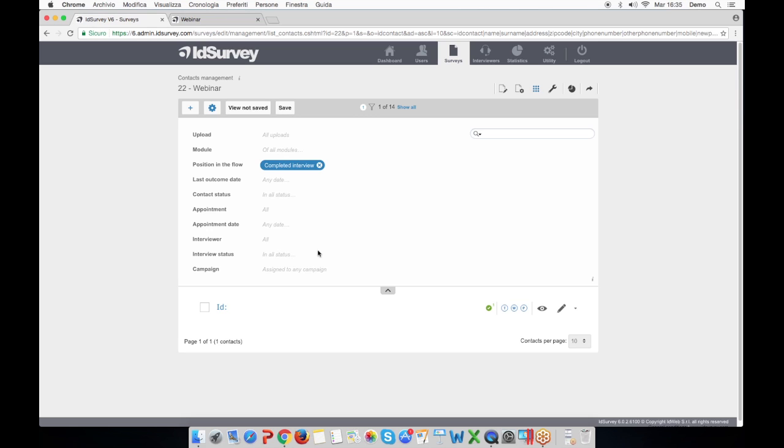So once you've created this filter, you can save the filter as a view. So if you save the view, you can associate and create a title for this. So let's say completed webinar. You can decide if the view is private or is a team view. So if it's private, that means that only the person that has created the view will be able to display that. If it's a team view, everyone will be able to display this.